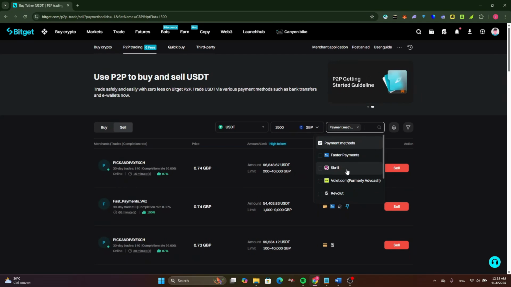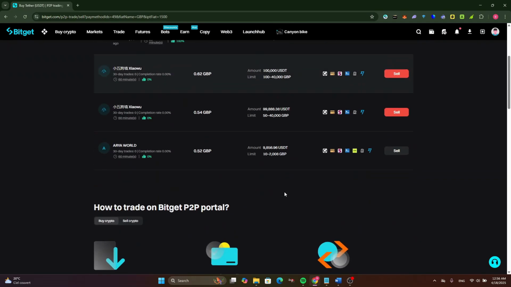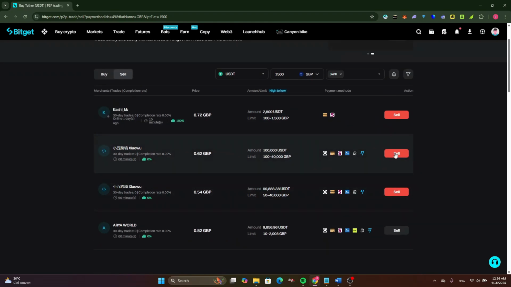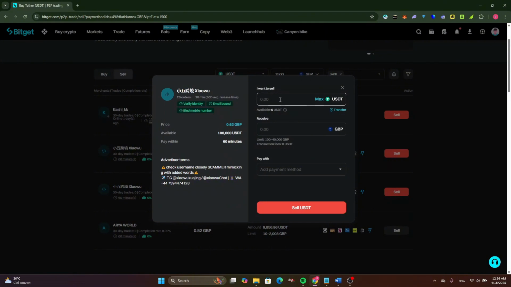Now after you select bank account, for example the Skrill, now you can select one of these providers from here. After you select one of these providers, click on sell next to it. Now as you can see, click on confirm. Now type how much you want to withdraw, and here you will be able to see how much you will be able to receive in your currency.